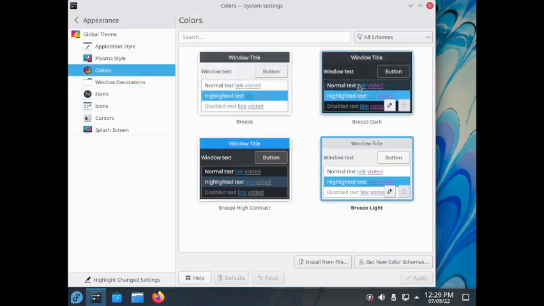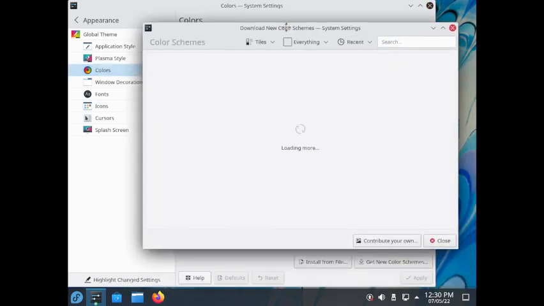Then let us go to the color picker. So you can choose the color of the windows. Only four are there: Breeze Light, Breeze Dark, Breeze, and Breeze High Contrast. People with reading disabilities can use Breeze High Contrast to read properly. Old people may have this problem, so they can use the Breeze High Contrast theme. You can get new color schemes also.